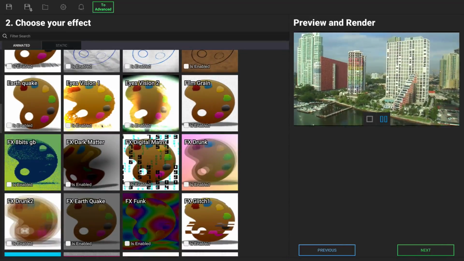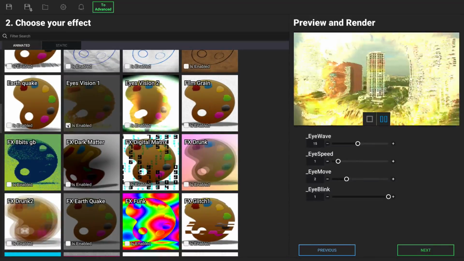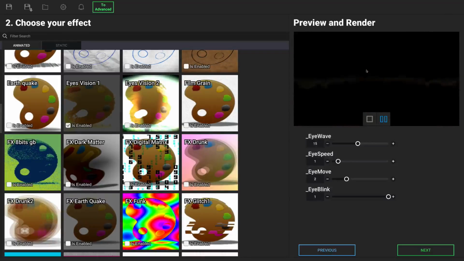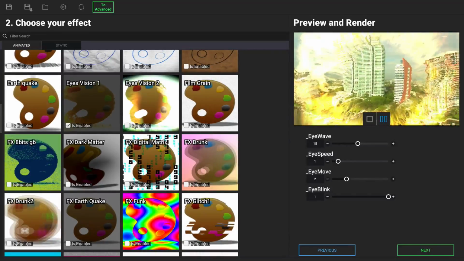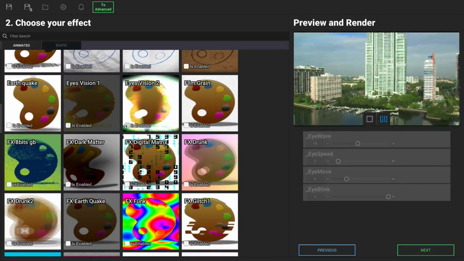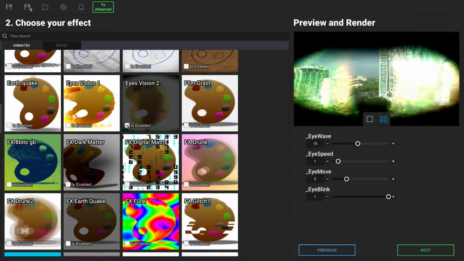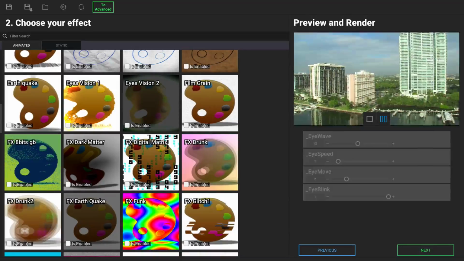Here's a really neat one that I want to show you here, the eyes effect. So it's kind of got that Lord of the Rings looking through a demon's eye sort of deal there. Just a lot of fun stuff. This I call the Dragon Eye here. It's called Eyes Vision 2, but I call it the Dragon Eye.